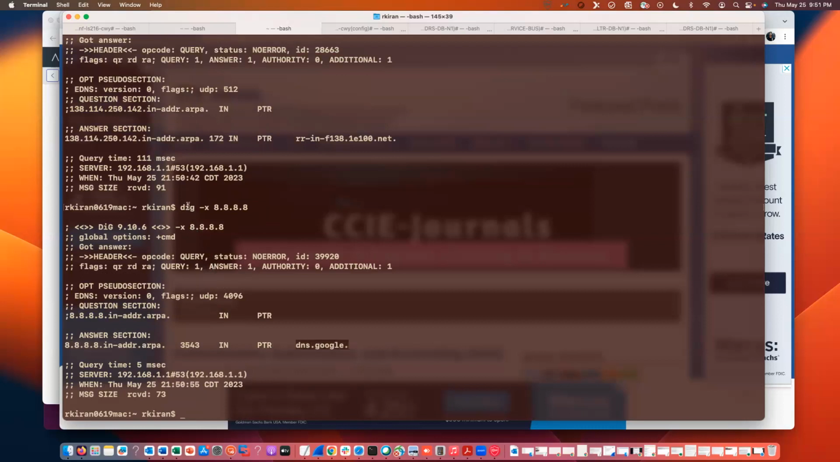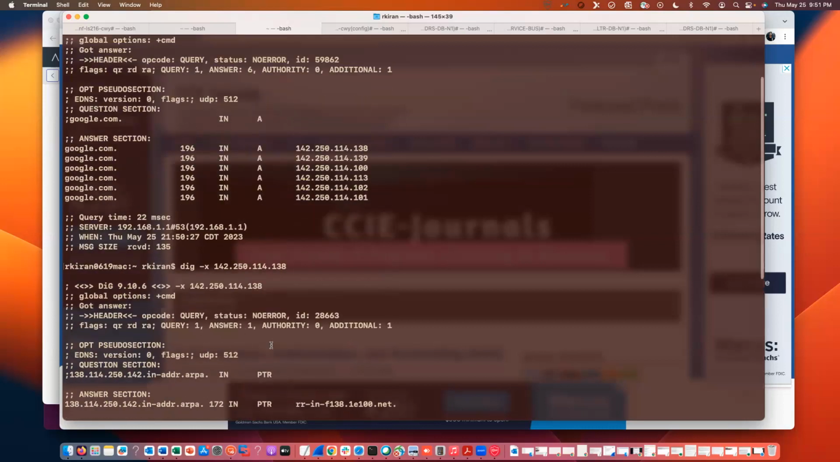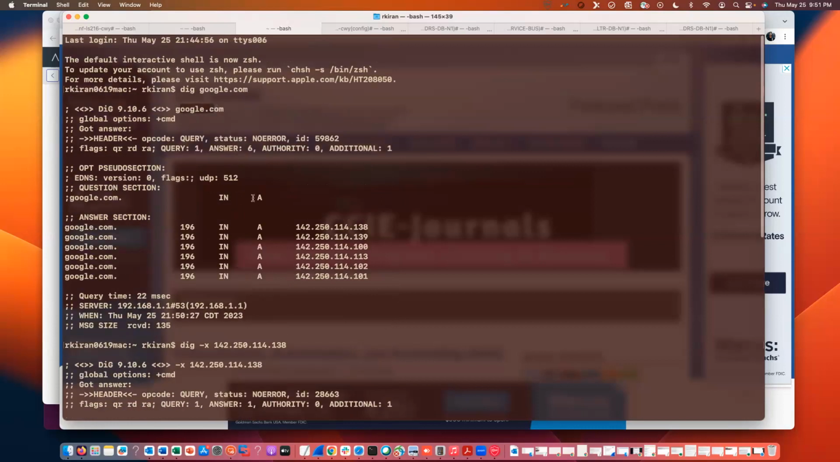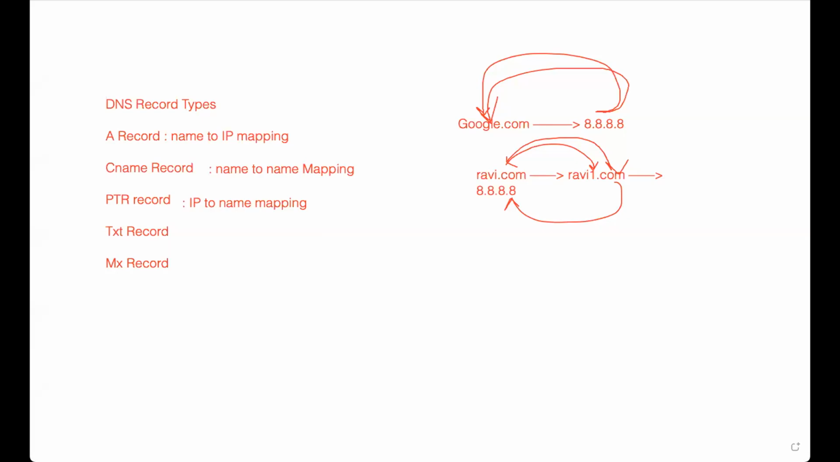So when I do the IP address, the mapping to the name is called PTR, but when I do the name, mapping that to the IP address is called A record. So PTR is nothing but reverse mapping. A record is name to IP mapping. Clear, guys? Is it clear? Yes. Okay. So next is the TXT record.